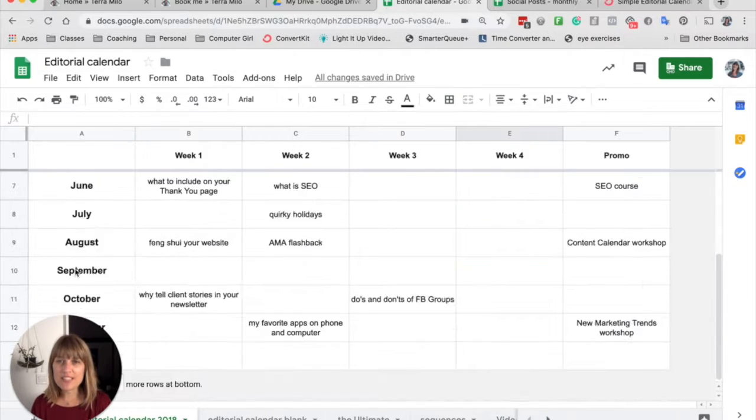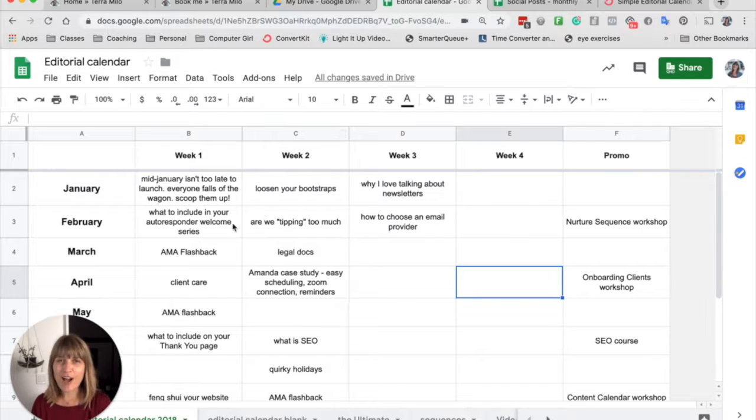So I've got the months down the side, I've got the weeks across the top, and I just fill in kind of the idea, not even the title or the subject line, just the idea of what I want to write about that week. And I fill this in. I keep it on my desk, or I keep it open on my computer so I always know what I'm writing about that week.